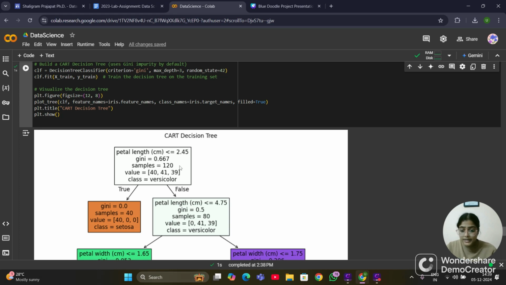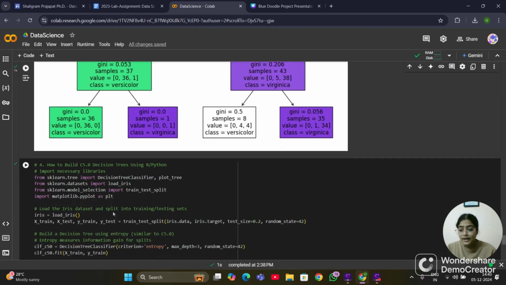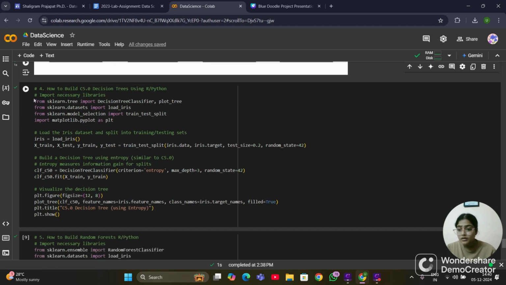the top level, and the condition is petal length in centimeters is less than or equal to 2.45, and the Gini index is 0.667. Gini is a measure of impurity; a lower value means purer splits. Samples is 120, the total data points at this level, and values are 40, 41, 39, the distribution of classes setosa, versicolor and virginica, and the class versicolor is the majority class at this level, and so on.